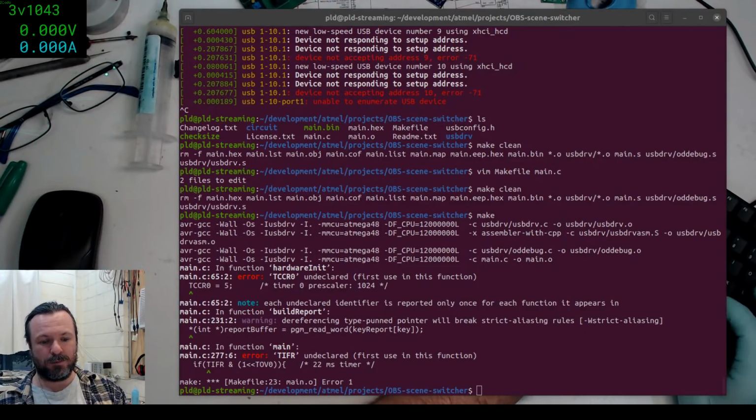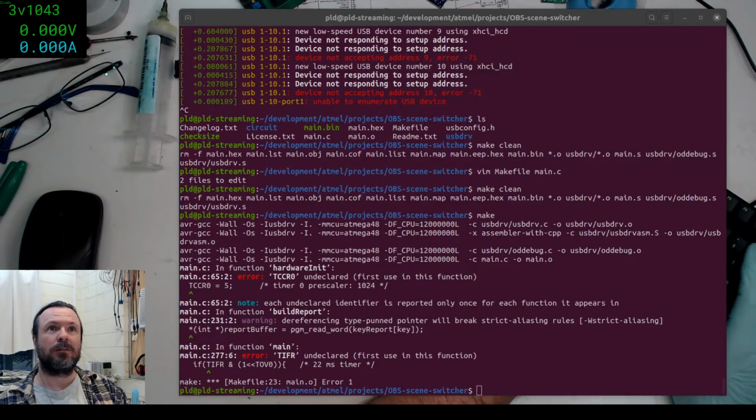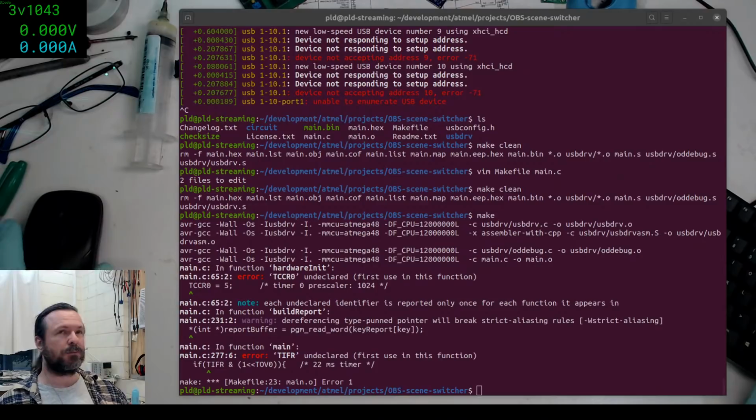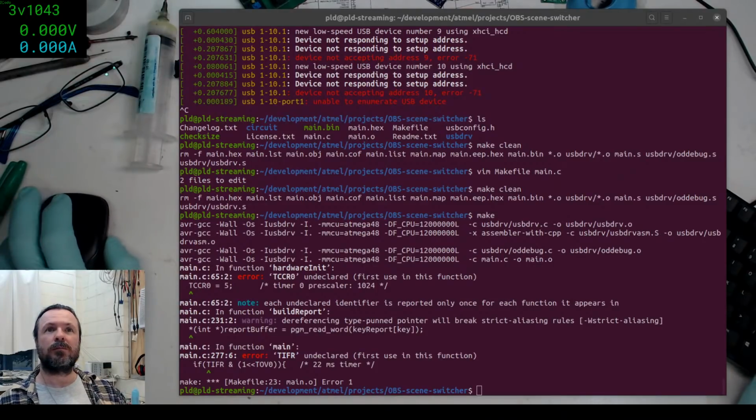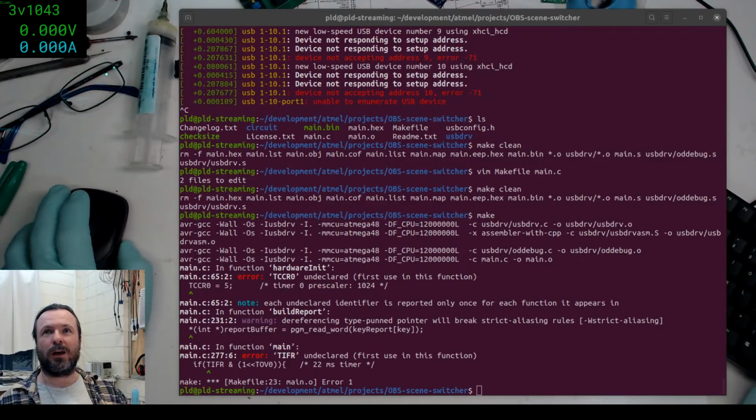Atmel ATmega48PA datasheet. It saddens me that Microchip ended up buying Atmel. I knew it was going to happen, but it still saddens me.